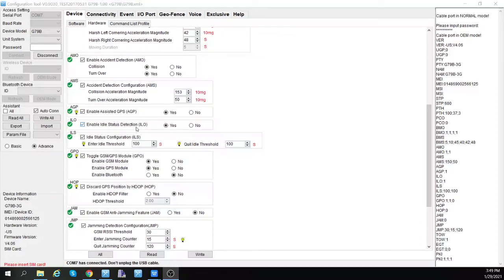ILO stands for Enable Idle Status Detection. And ILS can let you configure the idle status threshold. The device will refer to ACC status, motion status and GPS speed to decide if the vehicle is idle or not.